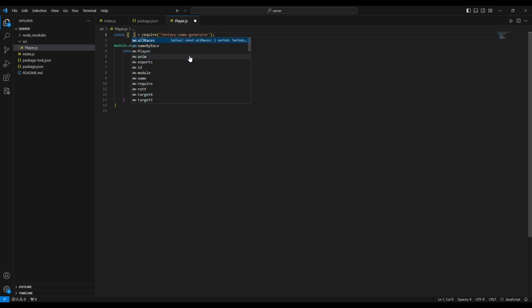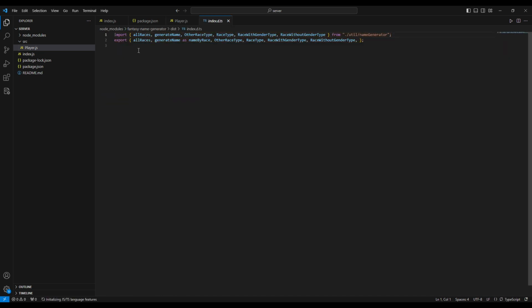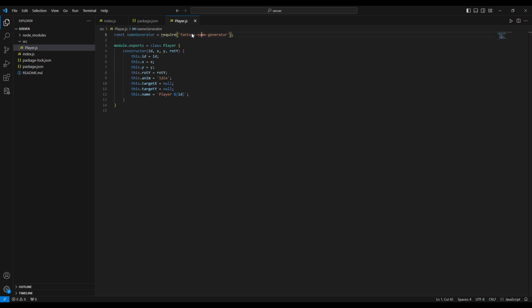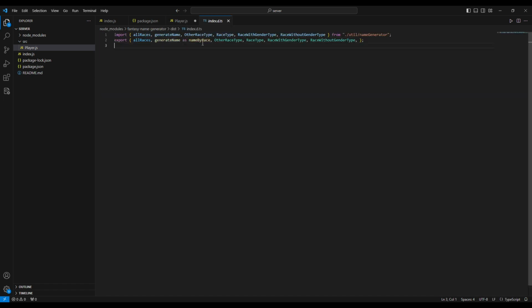Does it have, okay, all races? These are constants, so nothing. Let's just call it name generator. Okay, we have experts, so just experts. Generate name is name by race. Okay, so we have this generate name function. Okay, let's just then import generate name, name by race. Okay, we can just export. We have this name by race.